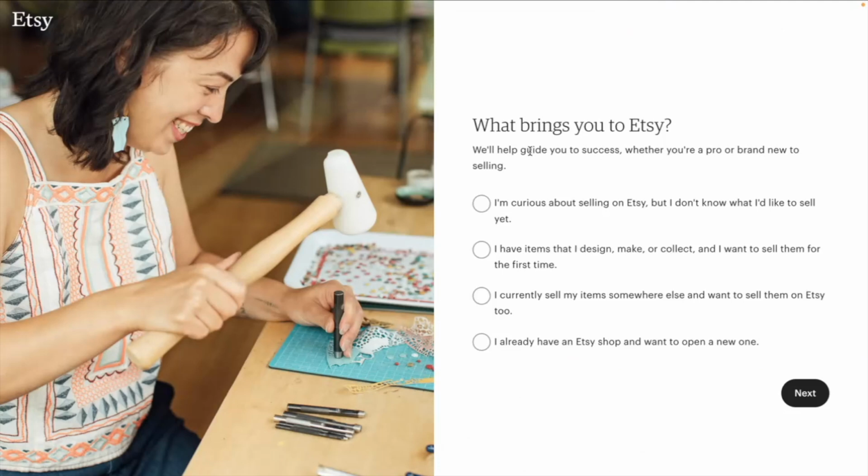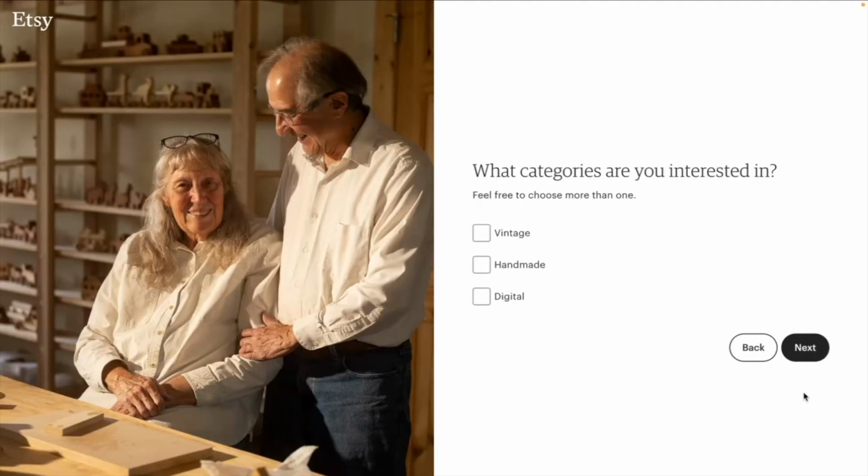So what brings you to Etsy? Here you can select any of the options that are applicable to you. So I'm curious about selling on Etsy, but I don't know what I'd like to sell yet. So I'm going to select that and click next. What categories are you interested in? I'm going to select that as vintage.